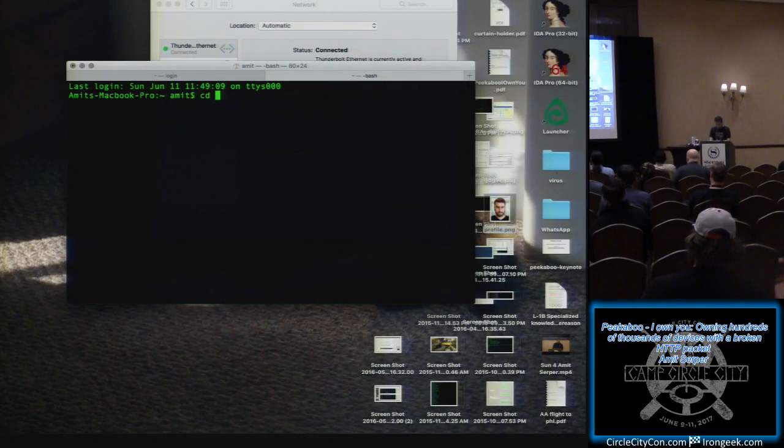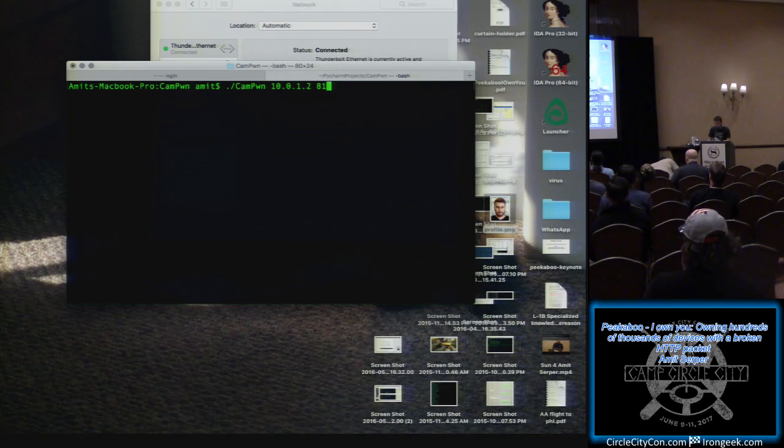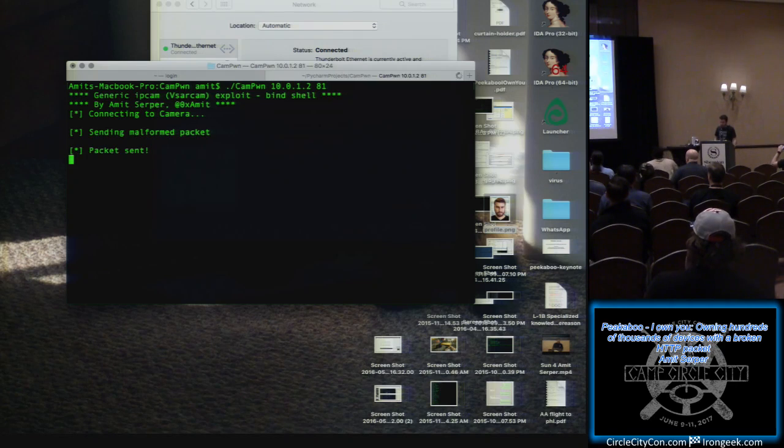Okay, so I'm going to show you the demo real quick. Let's go to PyCharm projects. I called it Campone. I'm going to run Campone, and I'm going to give it the IP of the camera. Do you remember what it was? 1.2, and the port. So what's going to happen now is it's going to send the broken packet, get the password, and run the shell. So I'm running it. Send the packet.